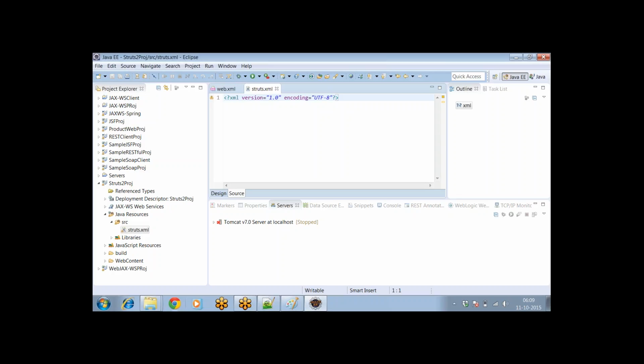Now, what's next? Here, we need to add a namespace here. We say namespace. We have to add that namespace. Let's see.